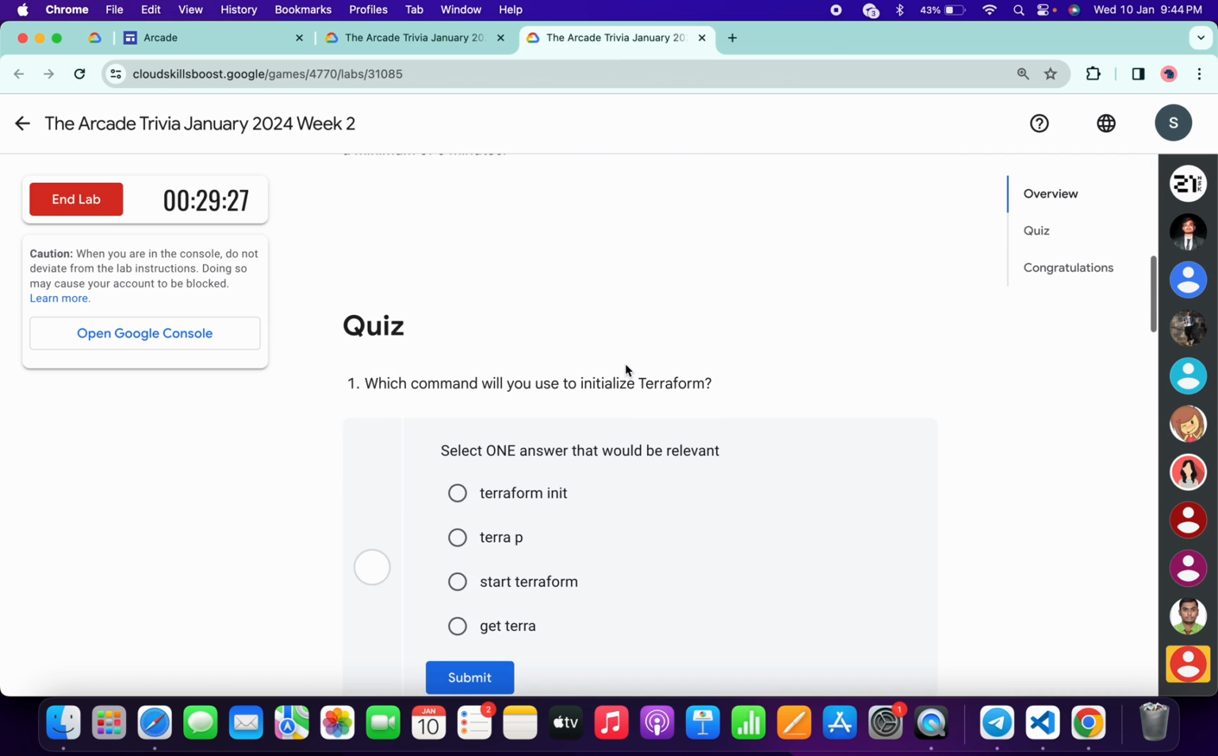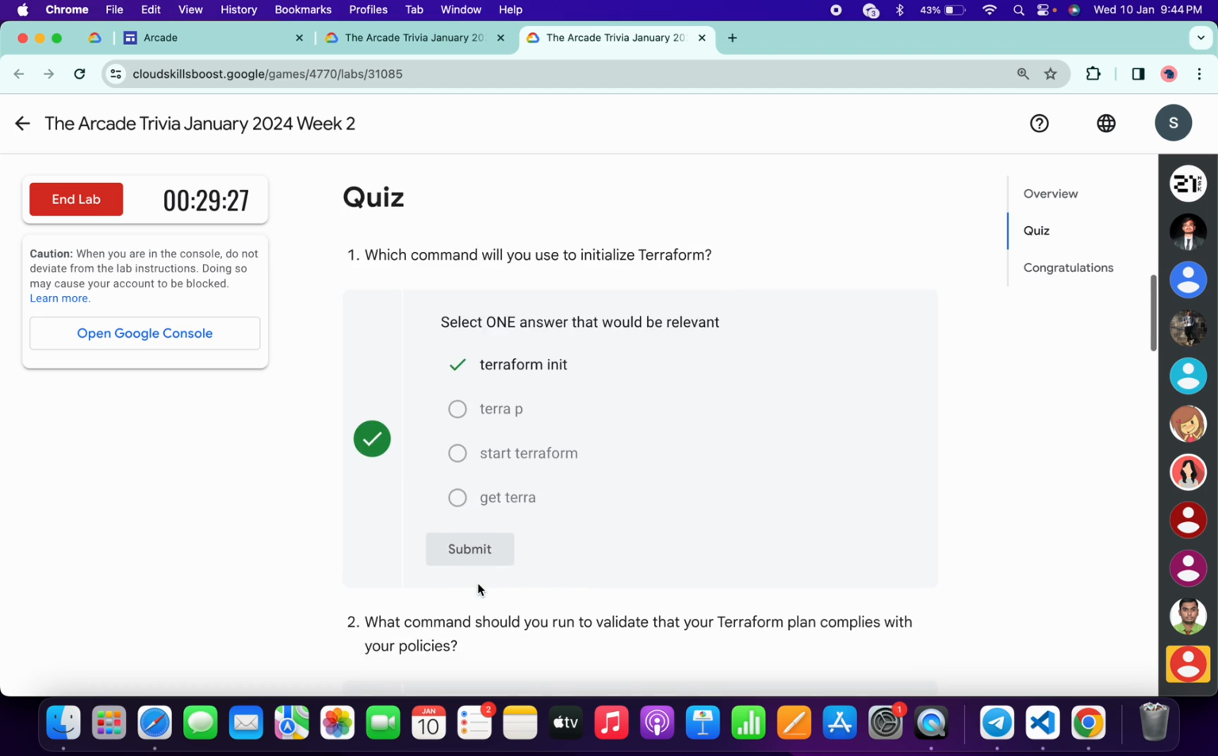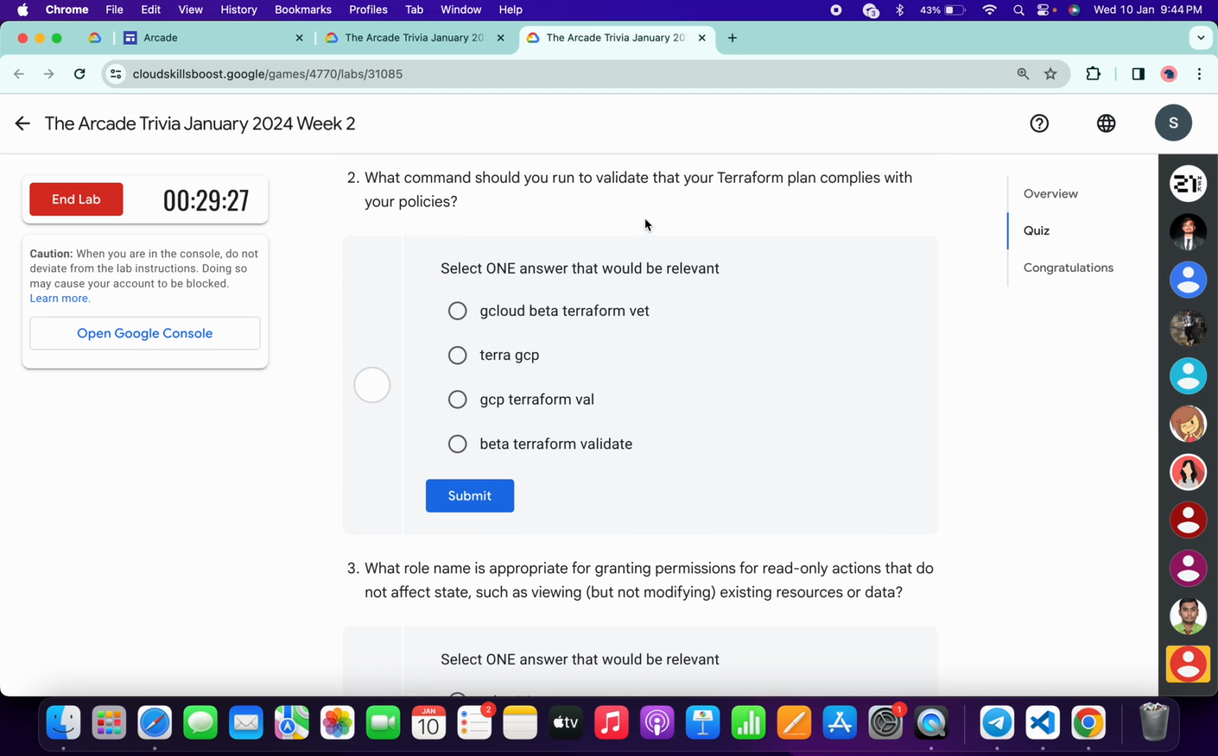So just simply scroll down, and for the first quiz answer, it's very easy. Just choose the Terraform init and then click on Submit. Now for the second quiz answer, it must be the Qwiklabs beta Terraform wet, and then click on Submit.